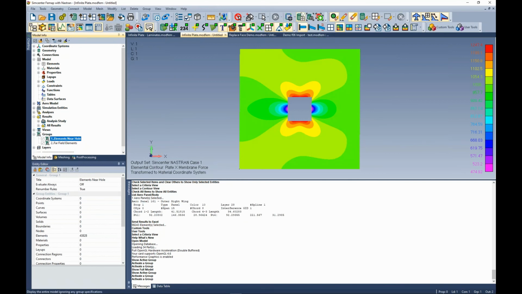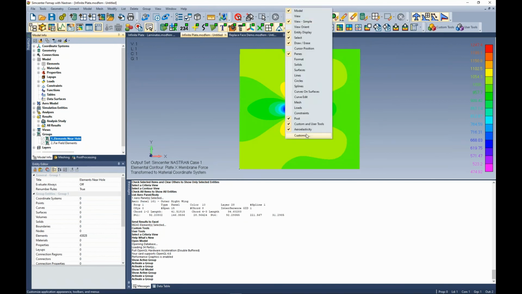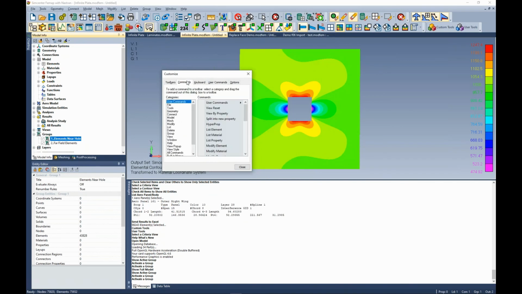If you want to customize this, and you're not familiar with how to do that, you can right-click, Customize, then go to Commands here. And these grouping commands are listed under Additional Commands down here: show full model, show active group, show multiple groups. And you just drag and drop, and that's how you can customize.